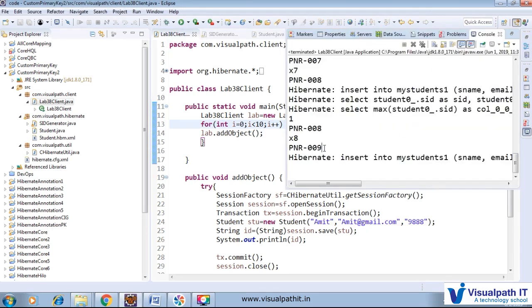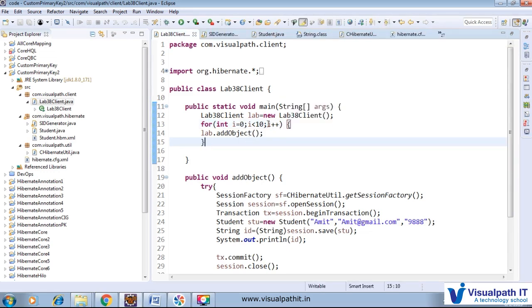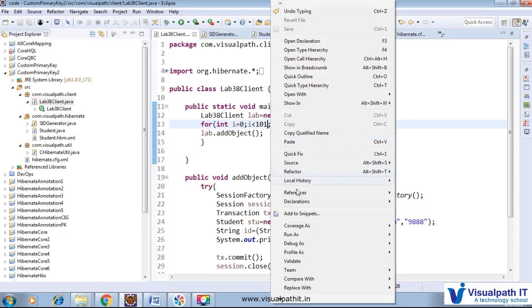So now our ID generator is fine. Before that, it was generating PNR 09 only. So it is exactly fine, what we wanted to do. So we have to push 101 times. We'll check that third bracket, that 3-digit number, is working fine or not.